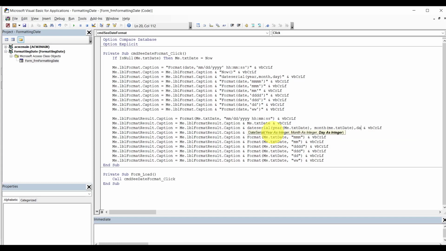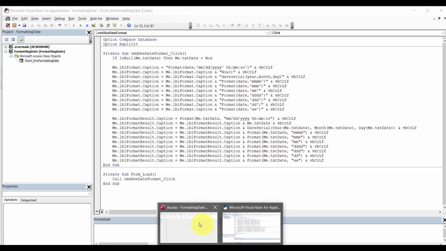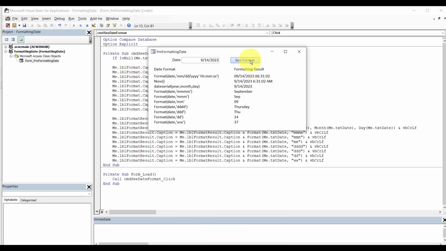And then, like so. Let's take a look. See that? That will conform to all regions. So that's how you work with date. That's how you work with date and time and all that.